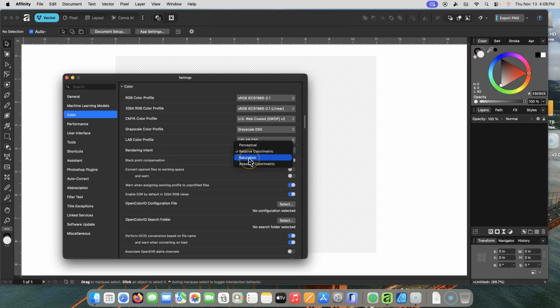And the most important thing I use is relative colorimetric. There are three we use, and I've used, and I thought it was best, relative colorimetric. Black point compensation, always keep that on. I don't do anything with convert open files to working space and warn. Warn when assigning a working profile to your unprofiled files, you want that on. I have this enabled. Enable EDR by default for 32-bit RGB views.